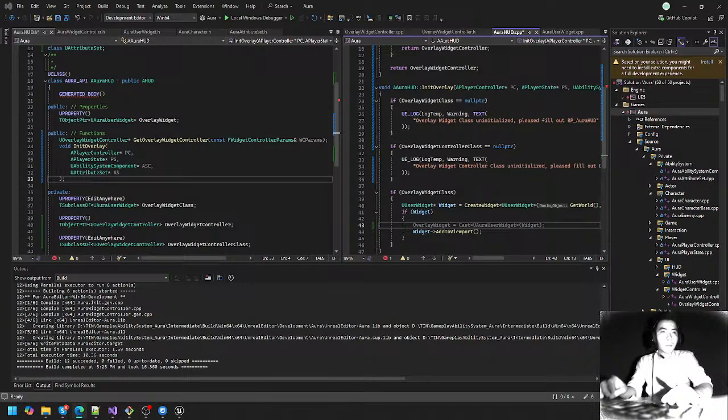Now we have access to Aura user widget stuff, like set widget controller, and so on. But we have to create that widget controller first. So next, we create the widget controller, and I'm going to make an FWidgetControllerParams struct. I'm going to call it widget controller params.